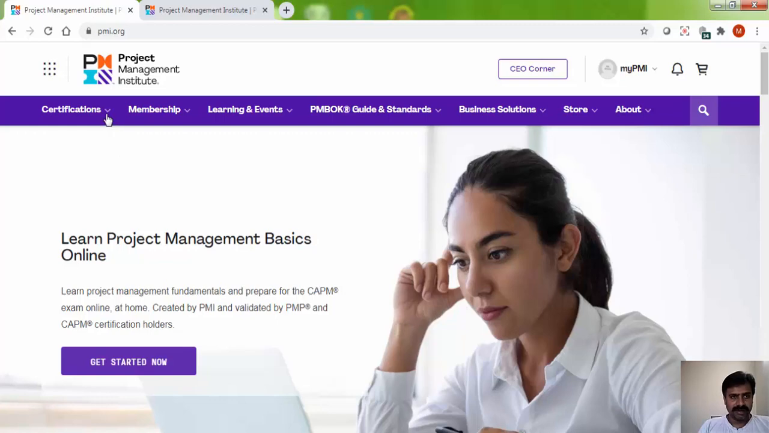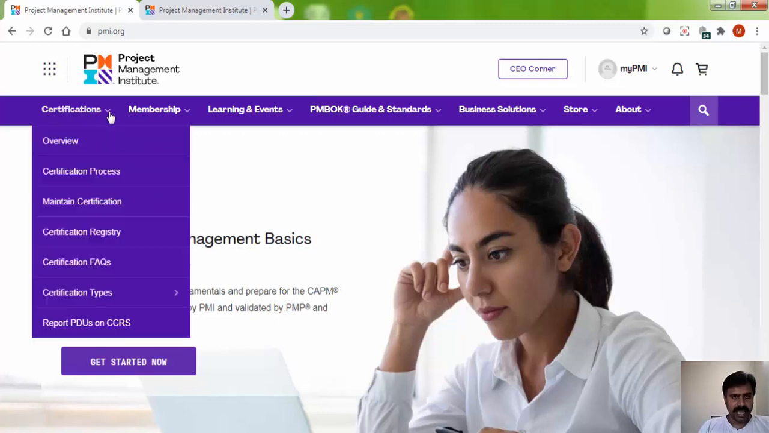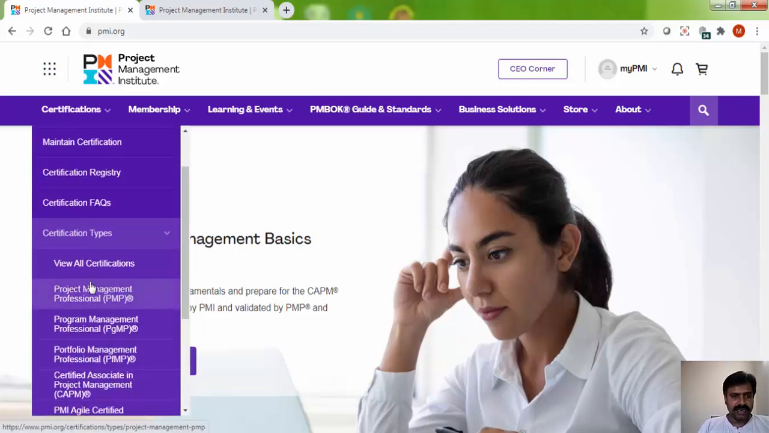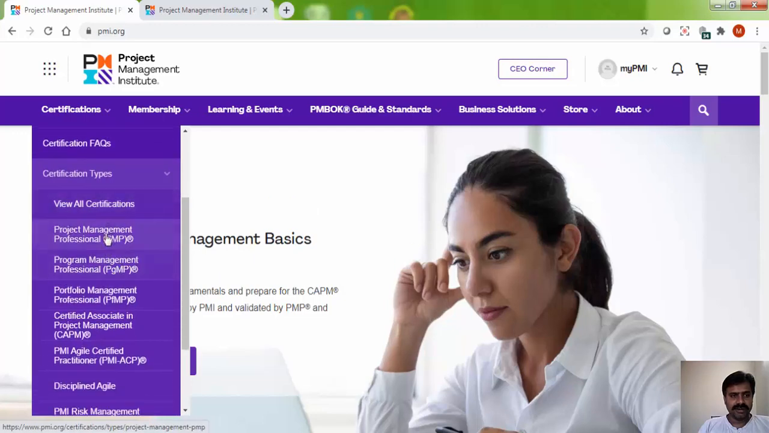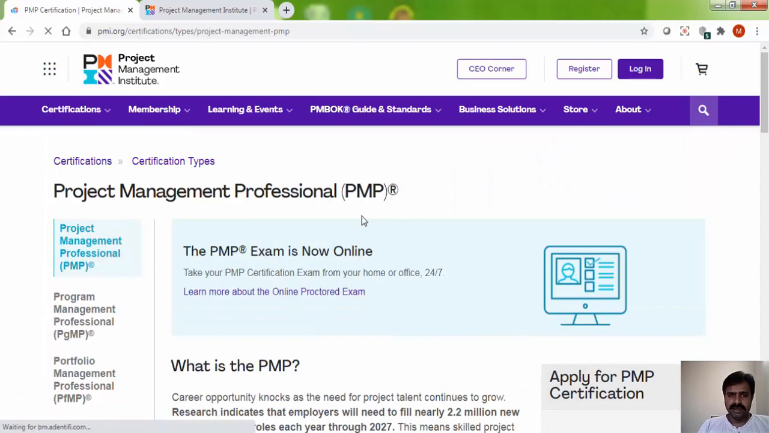On the top left hand side, you will find the certifications tab. Click on it. At the bottom, you can see certification types. Again, click on it. Then you will see a lot of different certification types. Today we will see about the Project Management Professional certification and also how you can apply. Click on this. Here you go. It landed us on the Project Management Professional page.